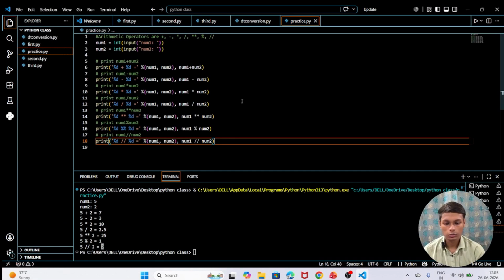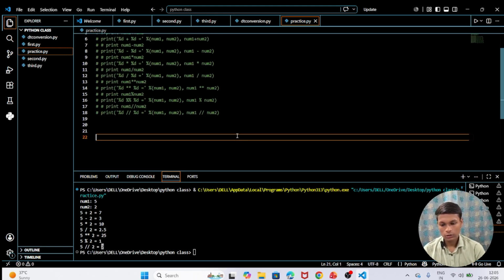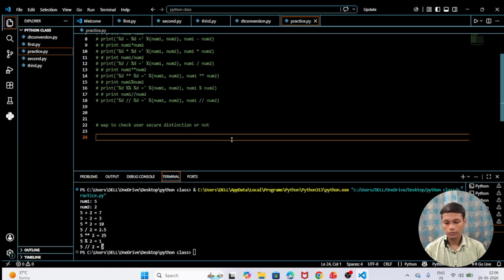Let's move to our code editor to understand this code better. Let's comment all this. And what is our question? Firstly, write our question. So write a program to check whether the user secures distinction or not. Using if else we are going to write the code for this.